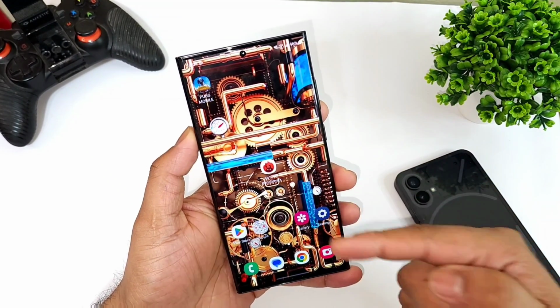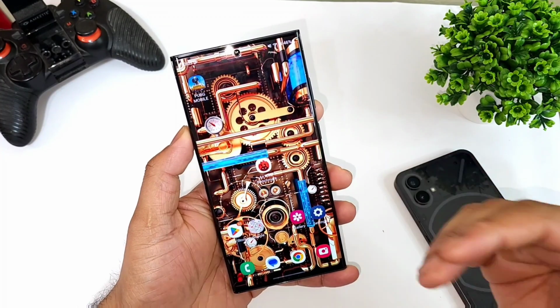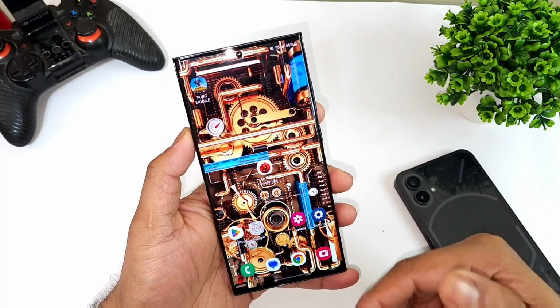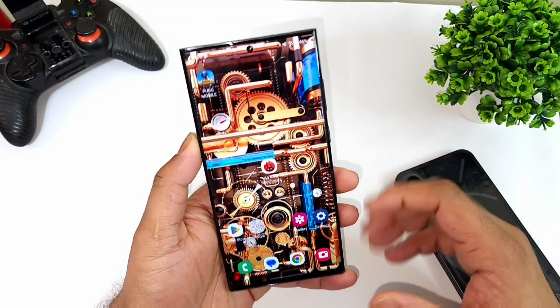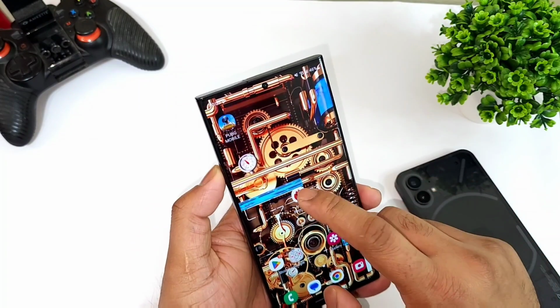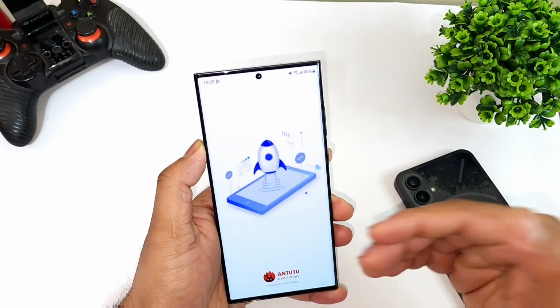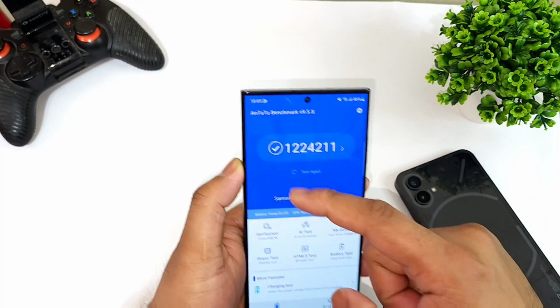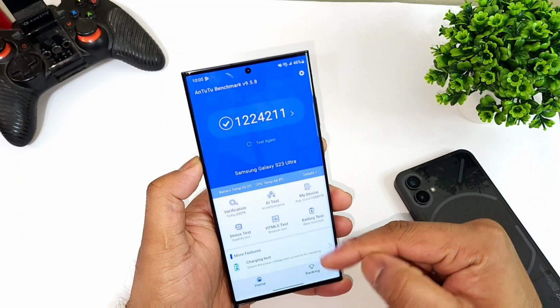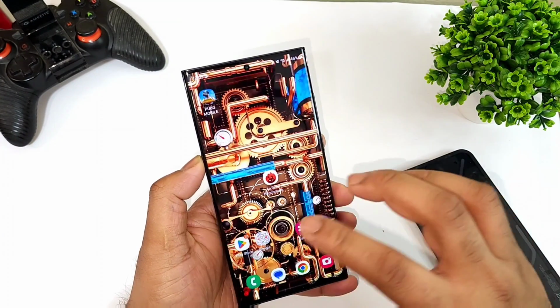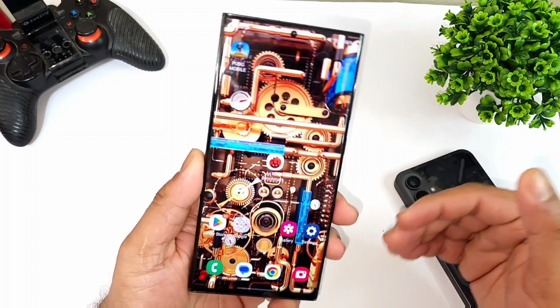In this one I'm going to demonstrate how you can install the Android benchmark application in any Android device. Recently I'm getting so many comments on this topic, how to install this Android benchmark application, and that's what I'm going to demonstrate in this video, how to install the latest version of the Android benchmark application in any Android device. So let's get started.